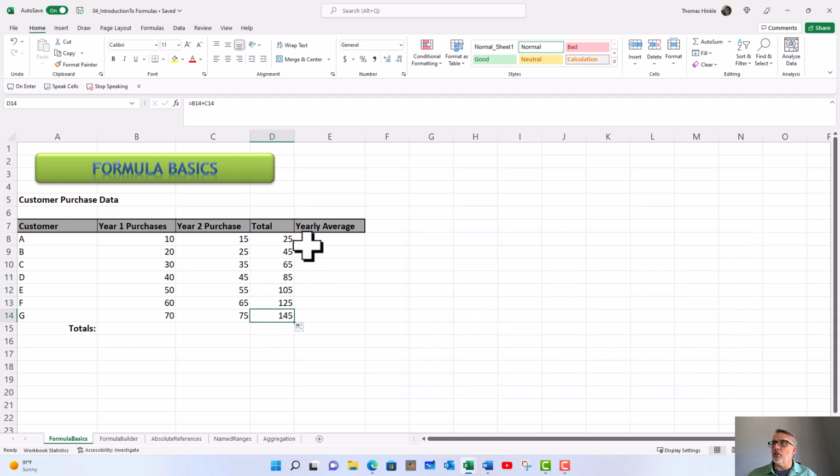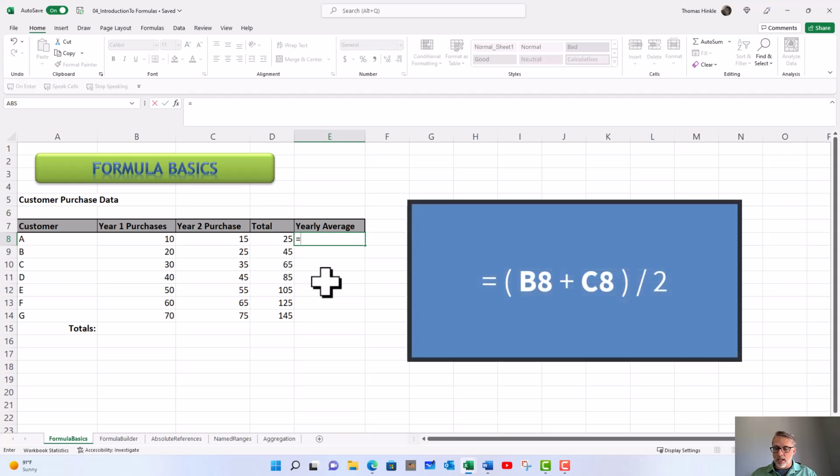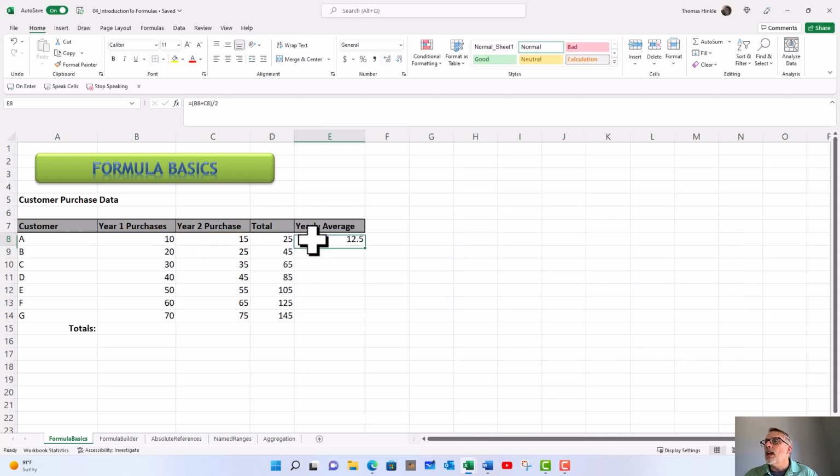Okay? So now let's go ahead and do the yearly average. So again, this will be a little different, but I'm going to do it using the math function first. So I will say equals, and now I need to add up those two numbers and divide by 2. So here I need to put a parenthesis in, and then I can click on that, plus this, close the parentheses, and then hit the slash key, which is divide, and a 2. And it divides by 2. And then from there, I can just take that autofill handle, double click it, and it'll fill all the way down. Pretty simple.